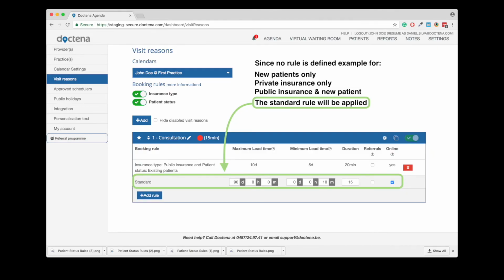Please note also that when the patient selects a combination, for which you have not defined a specific rule, the standard will be applied.